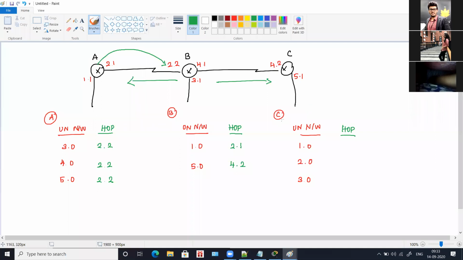Now for router C, it again travels in only one direction. So for router C, the next hop IP address will be 4.1, 4.1 and 4.1. So this is how you identify the next hop IP address. Got it?